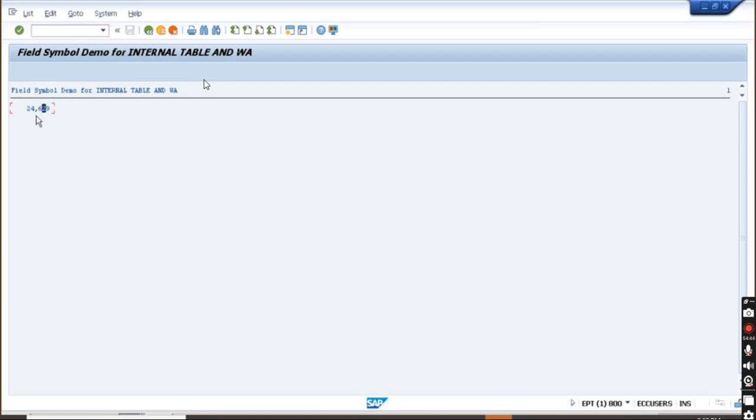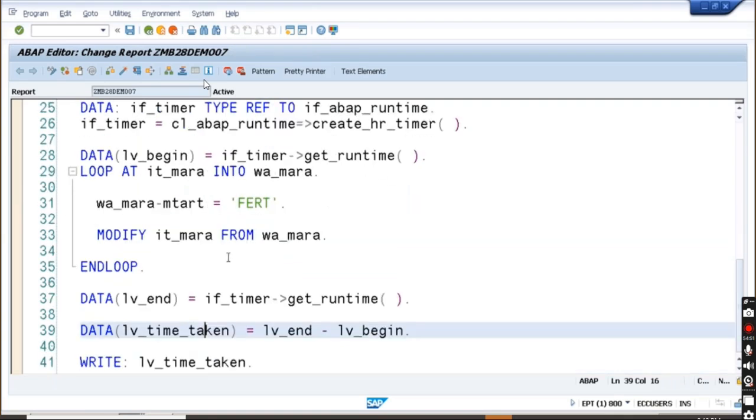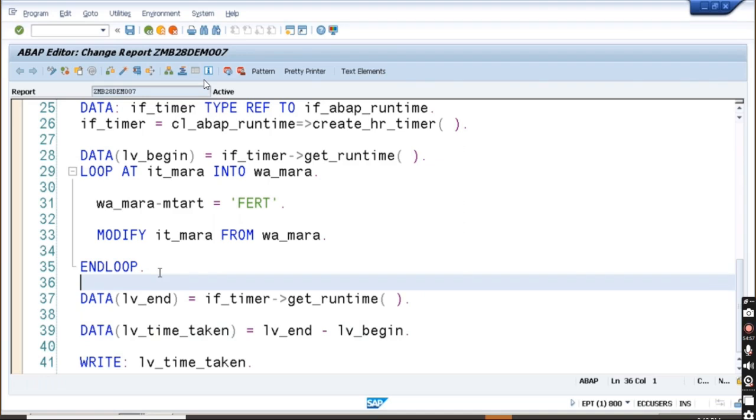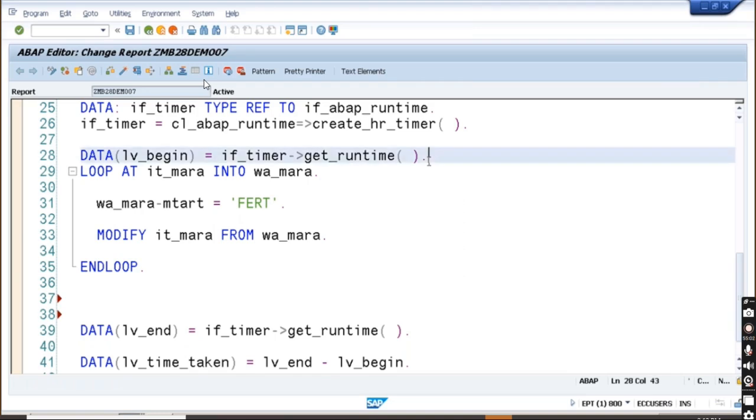Okay, press F8 and this is the total time taken by the system. Just go back and we will see the same time with the help of the field symbol, how much it's going to take. So when you are going to use the field symbol, this is the first way of modifying using the work area.